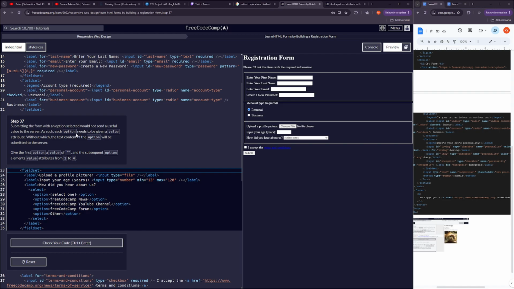Submitting a form with an option selected would not send a useful value to the server. As such, each option needs to be given a value attribute, without which the text content of the option will be submitted to the server. Give the first option a value of, and the subsequent option elements value attributes from 1 to 4.